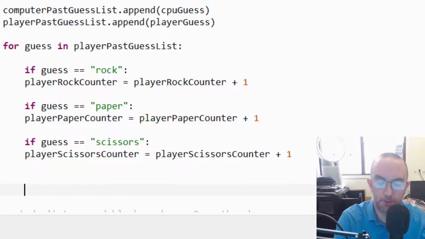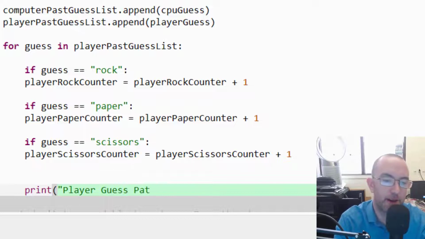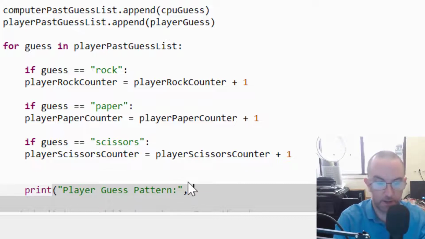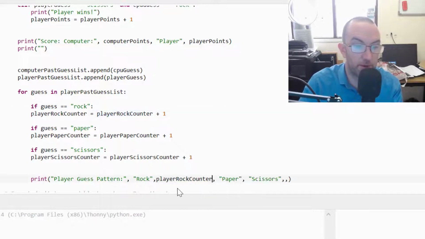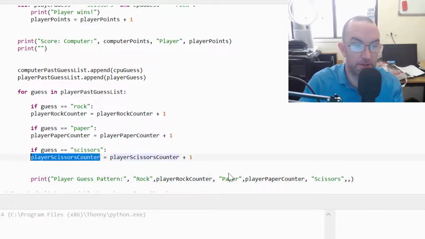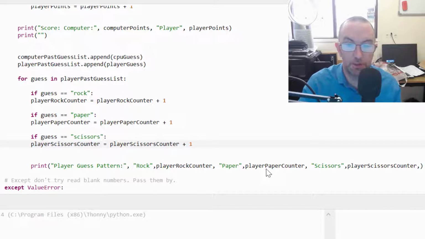Okay, and now I'm going to print off the totals here just to see if this is working. Player guess patterns, I'm going to say. Yeah, player guess pattern. I think pattern is fine to say here. And then I'm going to put in paper, scissors, rock. So rock is this one here, paper is this one here, and scissors is going to go in there. Okay, so it should now count up how many rocks, etc. So let's give it a go.